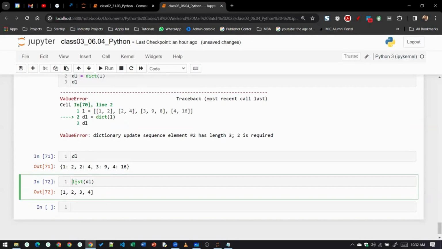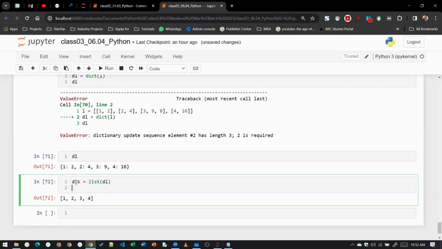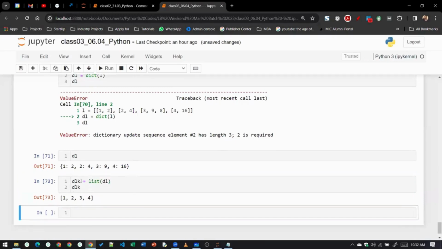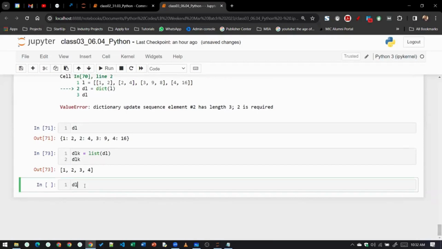But suppose, let's say, I'm storing this as DLK is equal to DL. But suppose, let's say if I write here DL is equal to, I want to convert the entire dictionary. So in that case, what will we have to do? We have to write list of DL dot items.